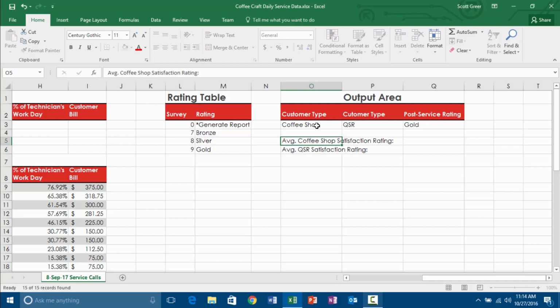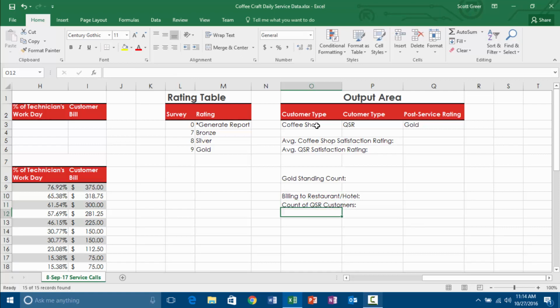I forgot to put my colon right here, trying to match what it looks like. Then it wants us to do gold standing count. That's not a period, that is a colon. And then it wants billing to restaurant/hotel, colon, count of QSR customers, colon, customer ID, colon, oh, that's customer. And finally, time billed, colon.